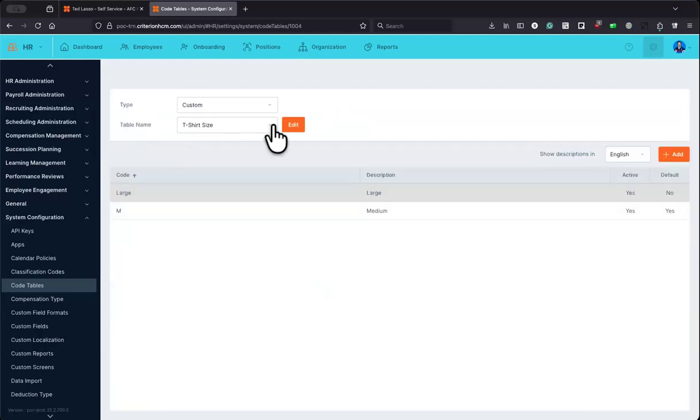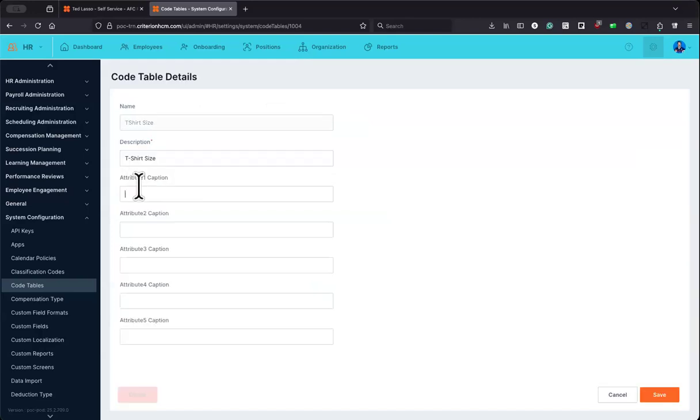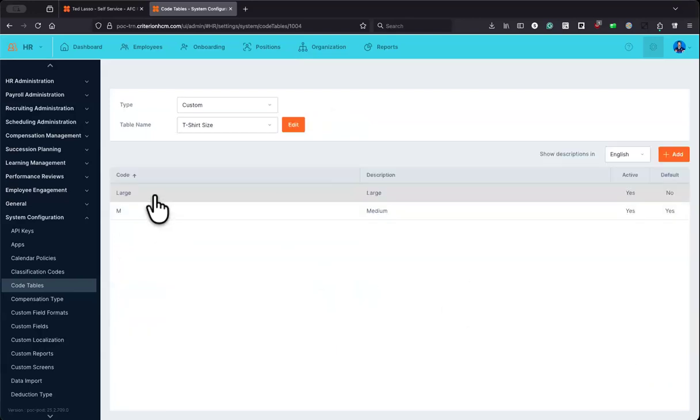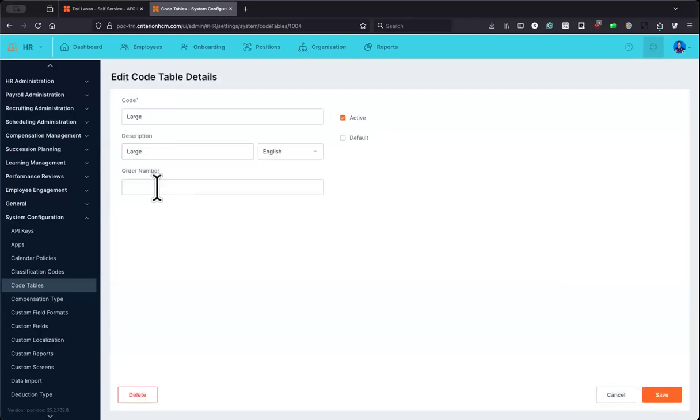So maybe I want to say, I don't know, order number. I'm just making something up. Put that right there. And then when I come into here, you'll notice here it is right there. So there's an example of an attribute, just so you can see what that is.